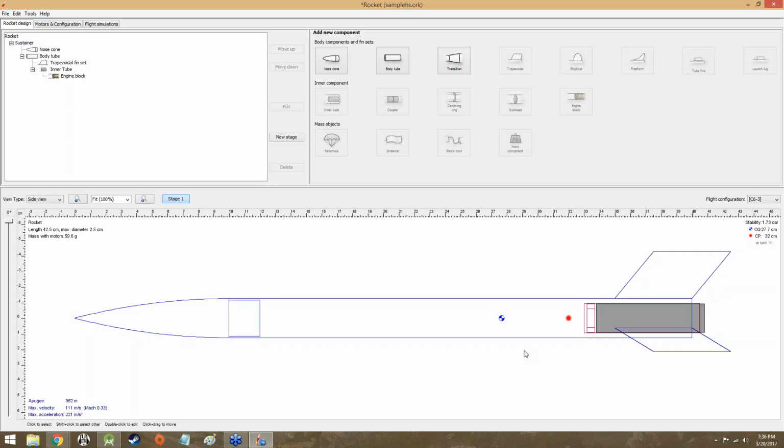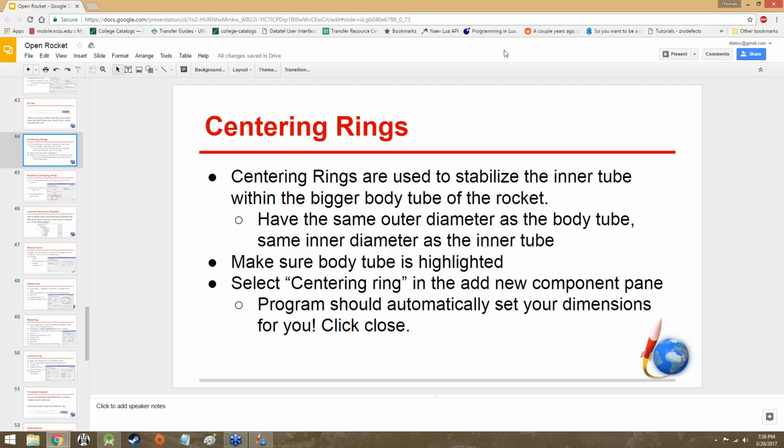In real life, if we had a smaller inner tube, we would have to put in larger or thicker centering rings so that that inner tube would be securely mounted. If we put in a larger inner tube, we'd have to put in thinner centering rings so that that inner tube will not only fit in there, but also be securely mounted. So that's something this is doing automatically in order to simplify things for us. But basically, the entire point of the centering rings is to keep the inner tube securely mounted to the body tube. So we're going to make sure that the body tube is highlighted, and we're going to select the centering ring in the new component pane.